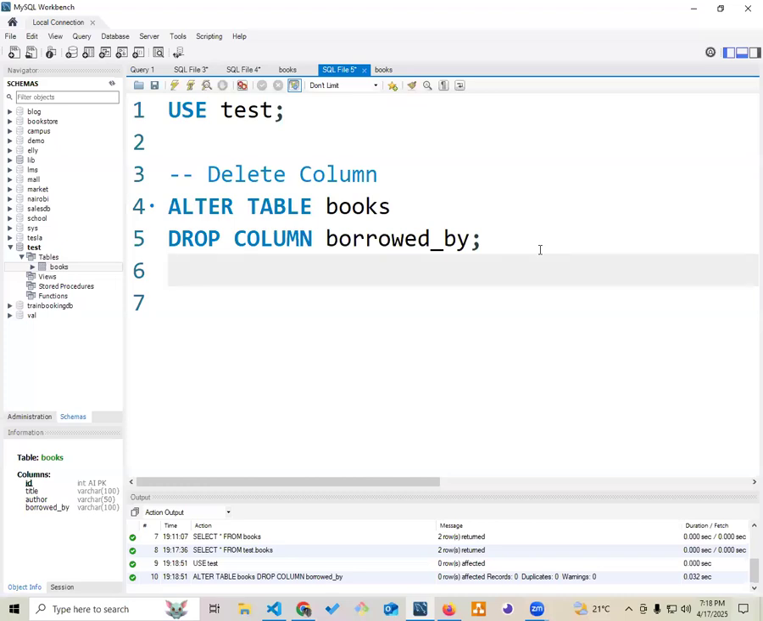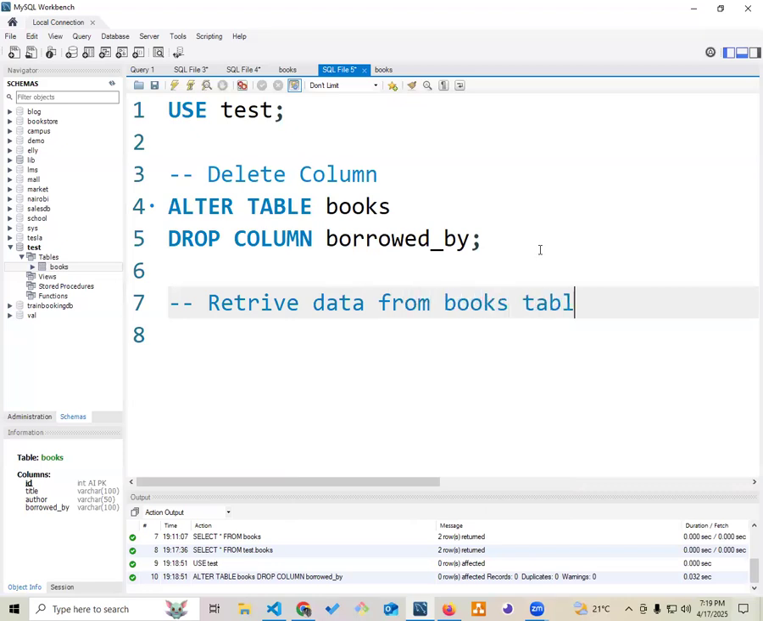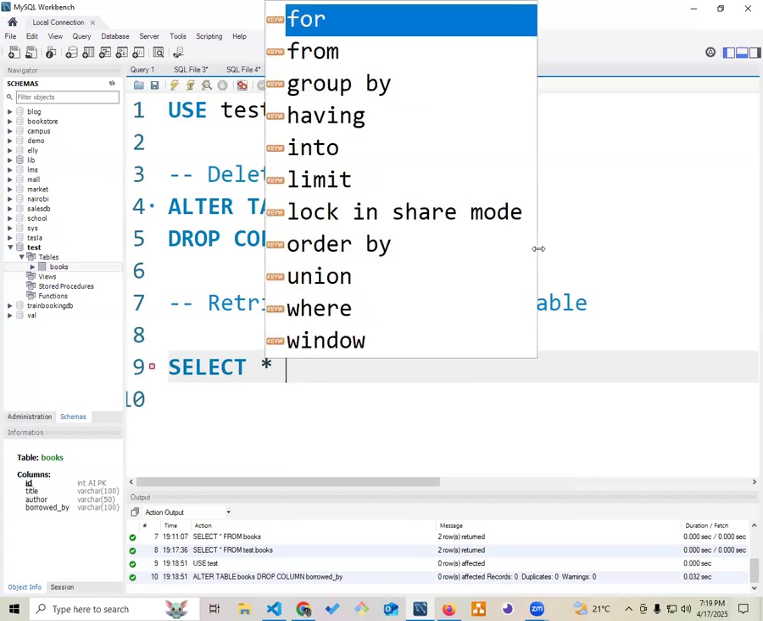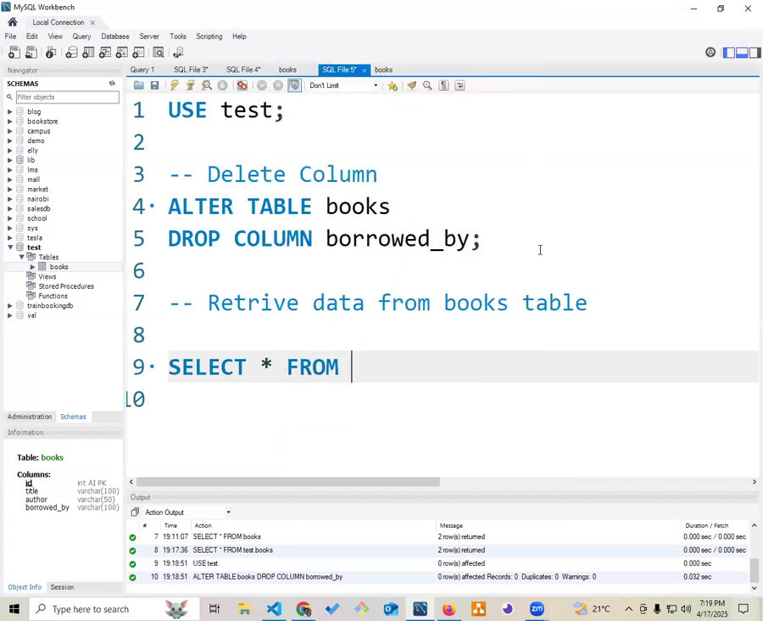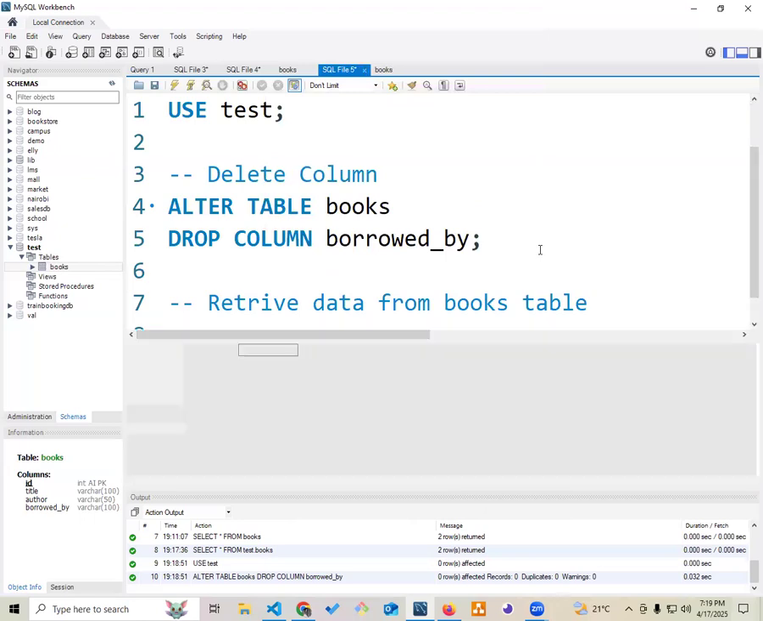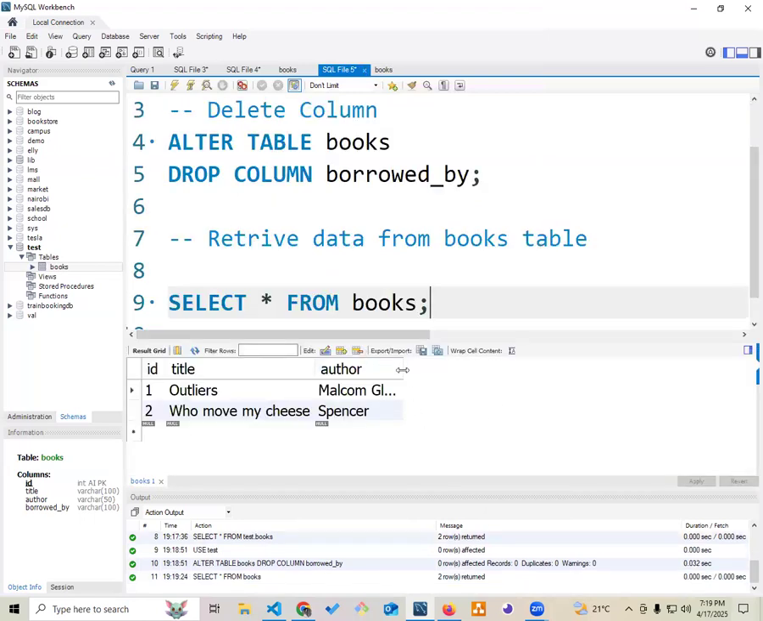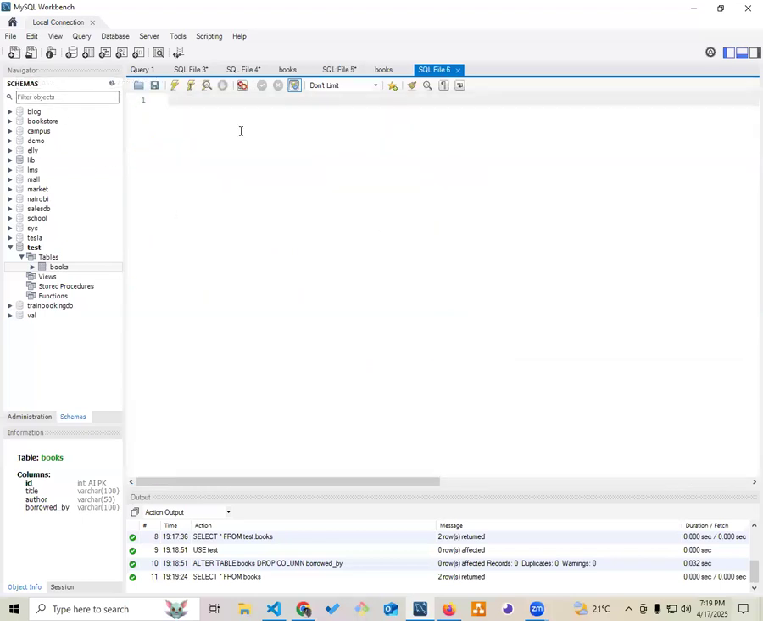The column has disappeared. So again, I'll write retrieve data from books table. We use select all from books. There we have it, right? So we've deleted. Now it looks like we only have 1, 2, 3. So we are going to introduce a new table.